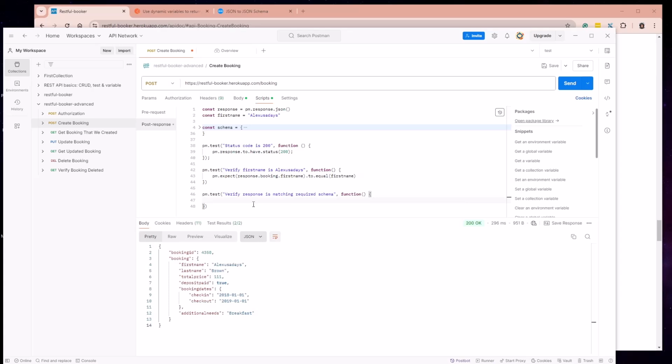And within parentheses, we open parentheses. We need to say pm.response.to.have.jsonSchema, and we need to pass inside the JSON schema method what schema we're validating. So this variable where the schema is stored, just passing it along inside here like that, and let's send it. All right, and it's passing.